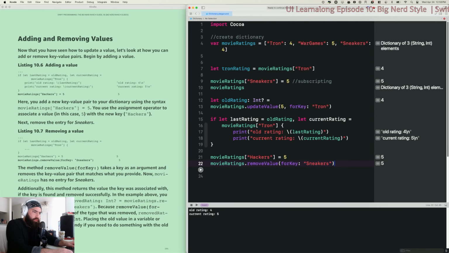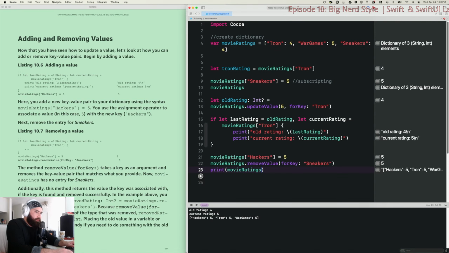The remove value for key takes key as an argument and removes the key value. Now movie ratings has no entry for sneakers. Is that true? Oh, you better believe it, brother. Only got hackers, Tron, and war games. Okay. Additionally, this method returns the value the key was associated with.